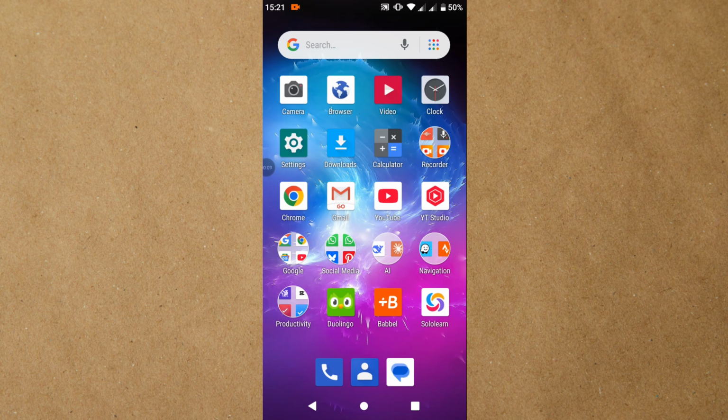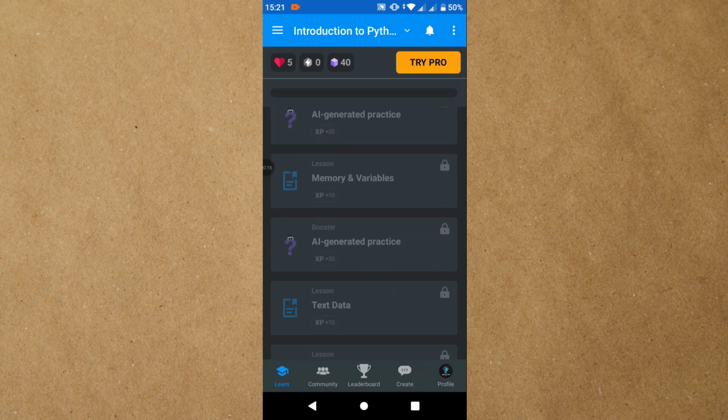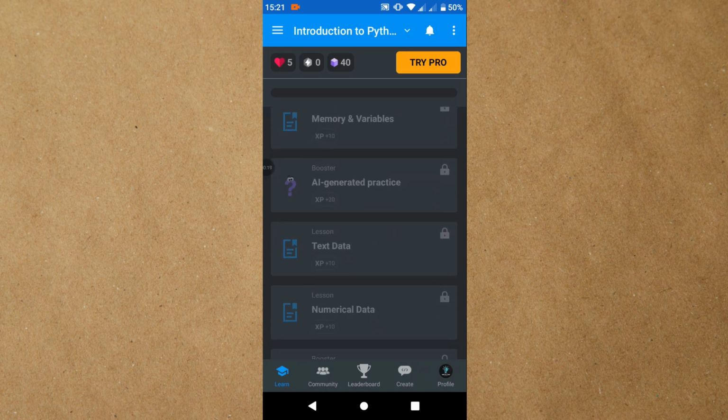Your location in your SoloLearn application on mobile in 2026. So let us begin. Alright, in the first step, launch the SoloLearn app. I'm using it on my Android, as you can see, for demonstration purposes.